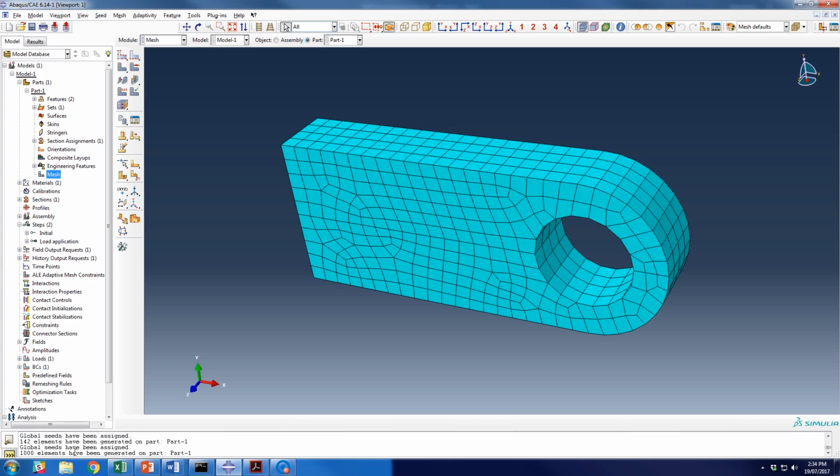Additionally, because we now have 1,000 elements, it's obviously going to take a lot longer to solve than it would if it was just 142 elements. Now, still, this simulation won't take long to solve particularly, but just note that as you add more elements into your system, the longer it will take to solve.